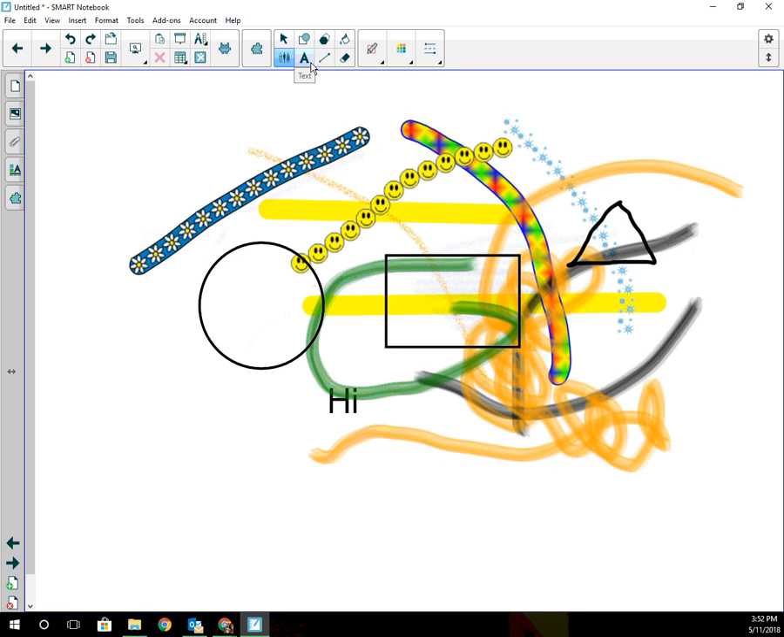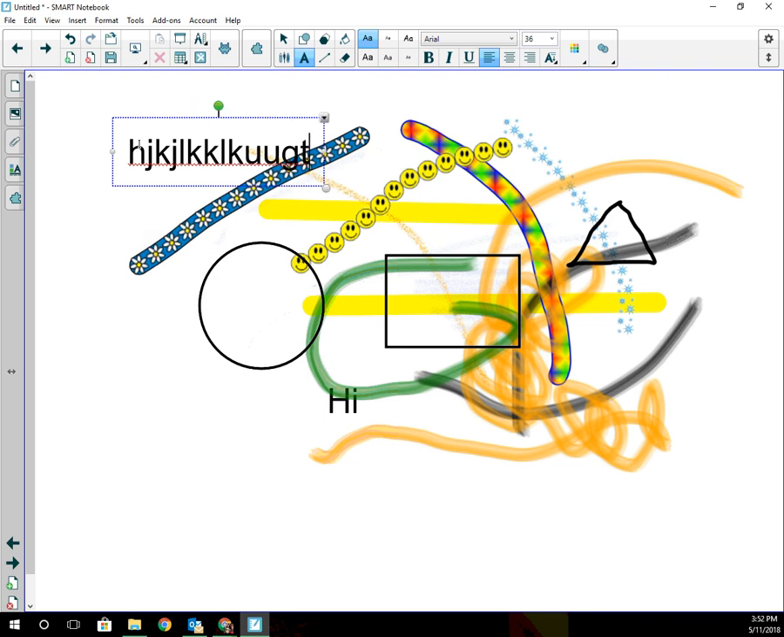Once again, moving across our drawing tools, the next tool after the pens is the text tool. The text tool allows you to choose the size and style of text before you begin typing. On the smartboard, if you click anywhere on the page and start typing from the keyboard, text will appear whether you click on the text tool or not.